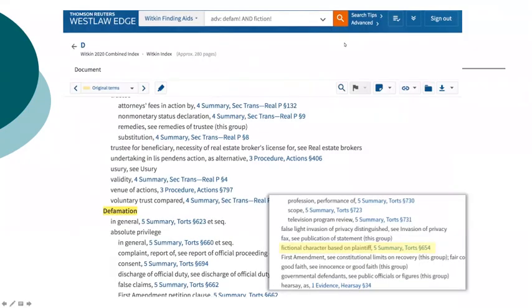So I know from the first video that depicting a living person as a fictional character is a special issue in defamation. If I look in the index for both variations on defamation and variations on fiction, right there in the index, there is a Witkin entry that is exactly on point. We would definitely want to look at that.